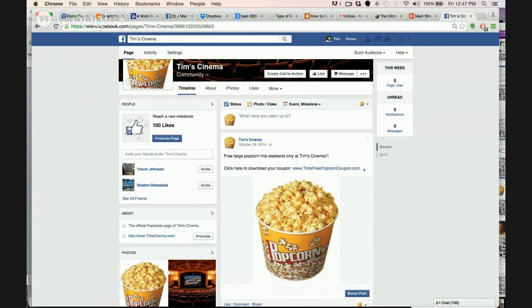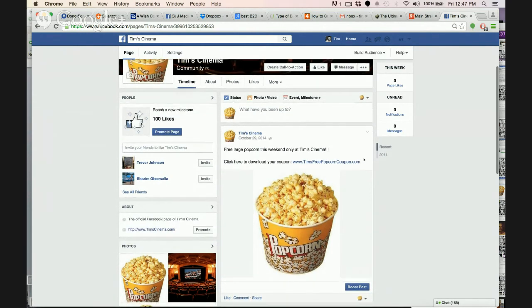With the software I'll show you how to use here in just a second, you can actually create these websites with one click. You don't have to worry about figuring out the web programming or web design or web hosting or anything like that. With one click, you can get a custom domain name, a custom website title for your landing page, just like this, timsfreepopcorncoupon.com. So that's just another reason I think it's so important to use software to really automate this process for you.